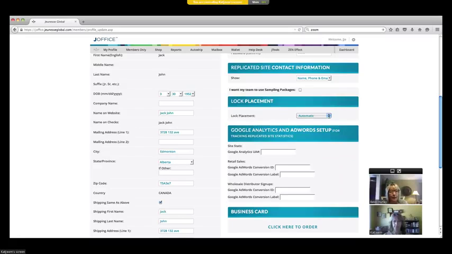So if you, for whatever reason, want that person on your left leg, please make sure to come in here and change that lock placement to left, especially if that member has got other people that they want to be signing up right away, because they're not going to be able to sign those people up until they're on the leg that you actually want them on.